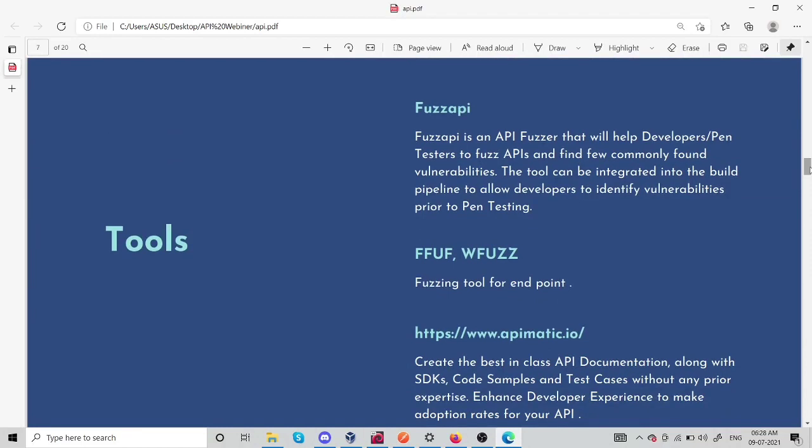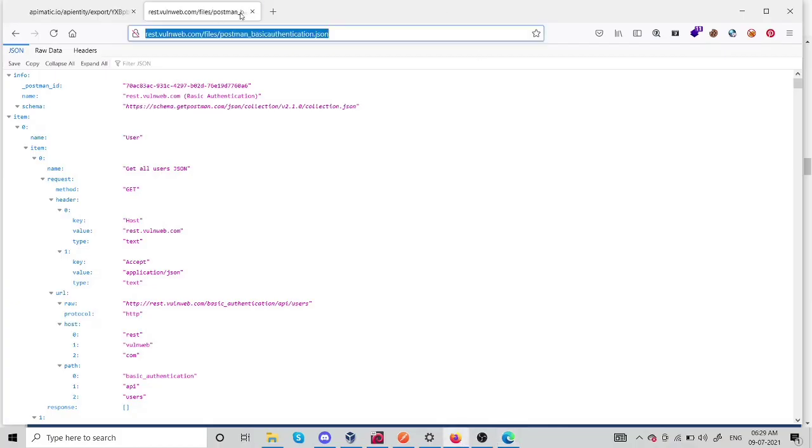And we have Fuzz API. Fuzz API is an API feature that will help developers and pen testers to fuzz APIs and find a few commonly found vulnerabilities. The tool can be integrated into the pipeline to allow developers to identify vulnerabilities prior to pen testing. Okay, so let me show you how Fuzz API looks.